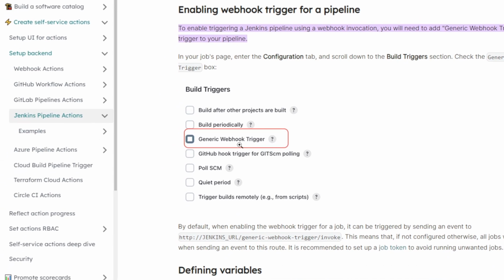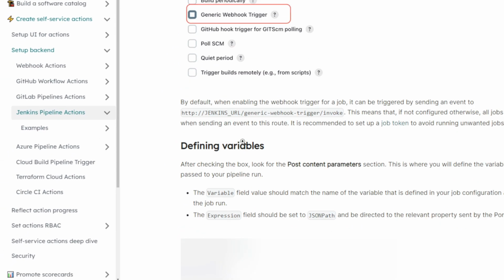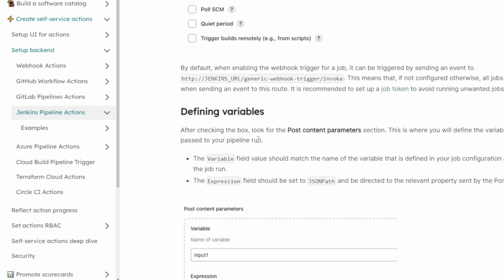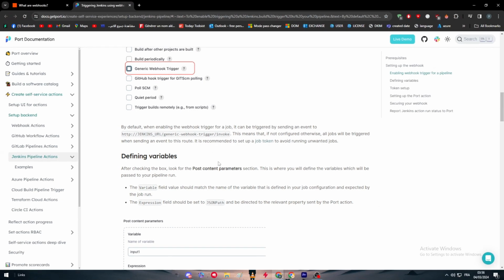As you can see, it will be something like that right below, but periodically. Then, by default, when enabling the webhook trigger for a job, it can be triggered by sending an event to the HTTPS Jenkins URL generic webhook trigger invoke. This means that if not configured otherwise, all jobs will be triggered when sending an event to this route.